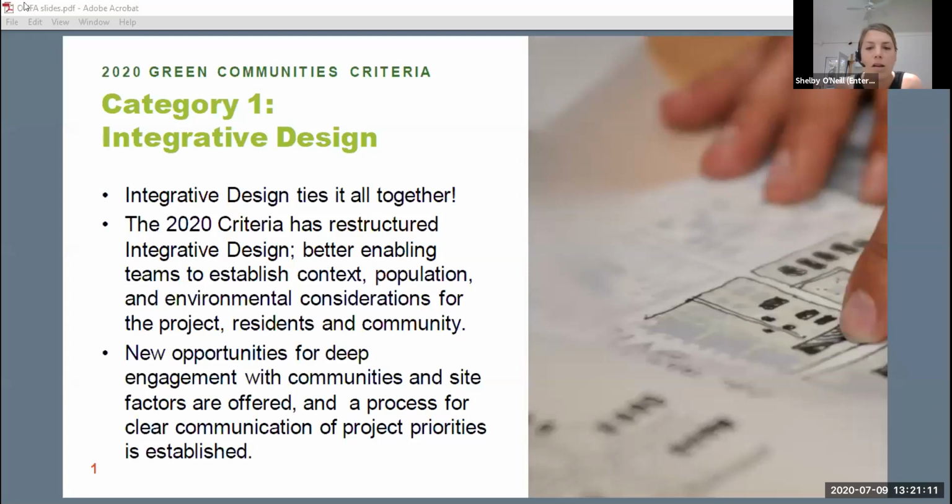To kick off the criteria content of today's session, let me just share my screen. We're going to spend the next 20 minutes focusing on integrative design and specifically reinforcing the impact of integrative design, familiarizing ourselves with the project priority survey, which is a new comprehensive activity as part of the 2020 certification process, and reviewing new opportunities to engage deeply with certain integrative design topics within category one, as we know that community outreach is important in Ohio.